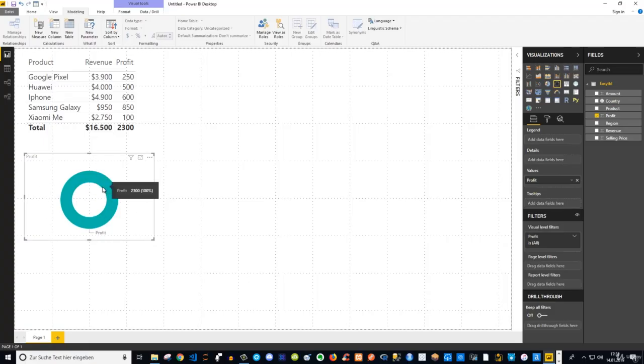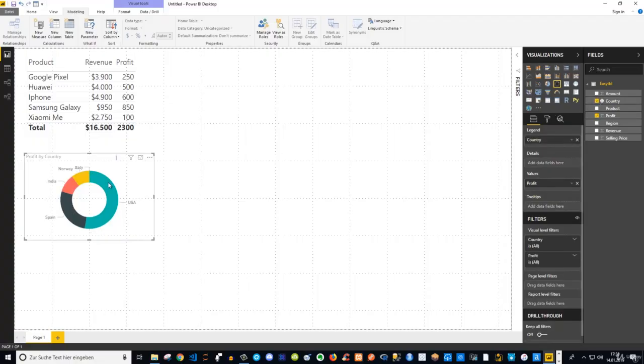But maybe I'd like to switch this. I would like to see this, for instance, for the specific countries, right? So I can simply use countries here, and I can either drag it into the field option pane here, or I can simply click on it. In this case, I'm pretty lazy and want to make it easy, so I simply click on it. And you can see now I can see the profit for the specific country, okay?